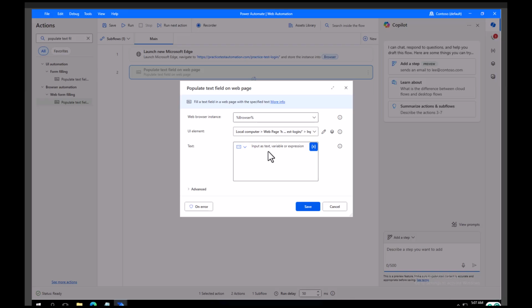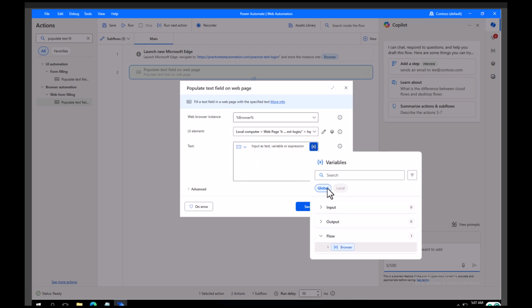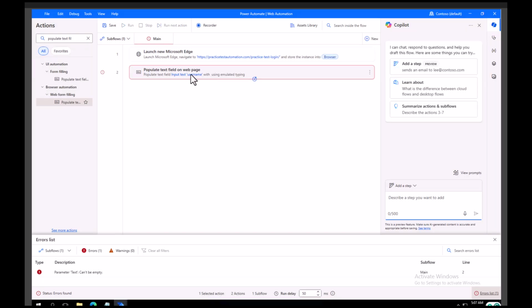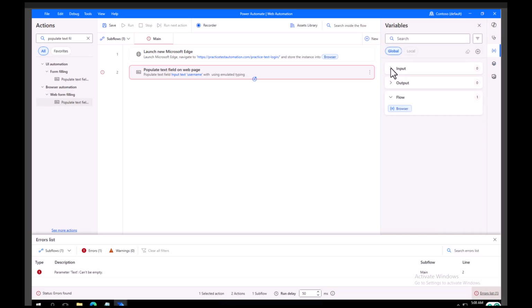Now what value do I need to pass here? The first thing is that I need to select a variable. I haven't yet created a variable, so I will save this, and it will give me an error that you haven't specified any text here. But before that, I want to create a variable first. There will be two variables, one for my input and one for my output. So I can click on this.